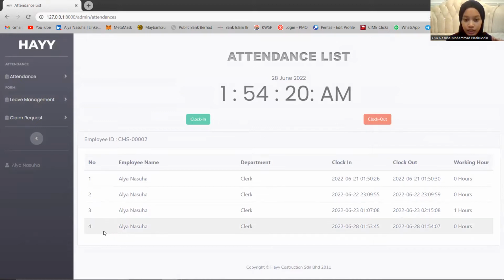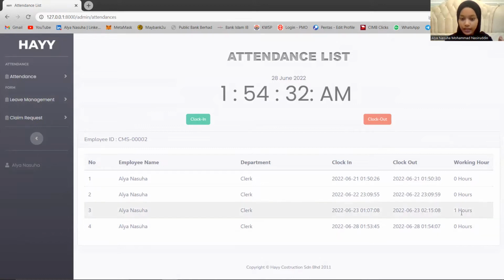So here the details are displayed in the table below. The working hours will be calculated between clock out and clock in, so it will get here. And then I will move to leave management.